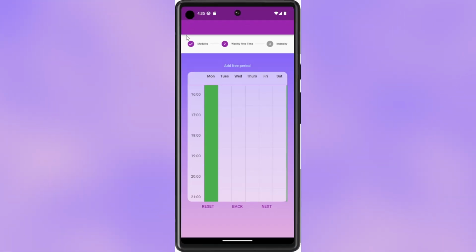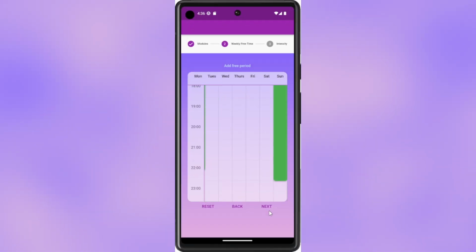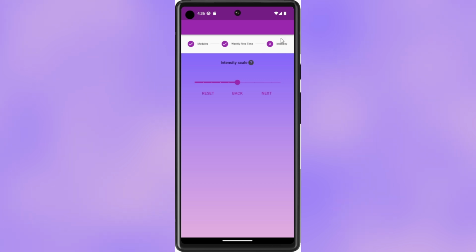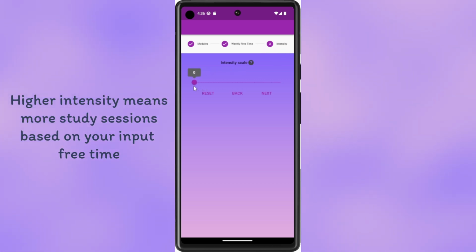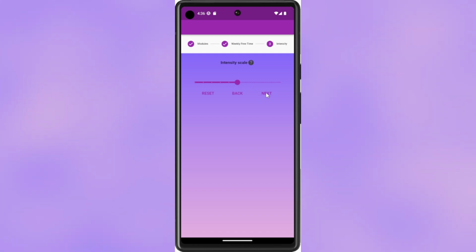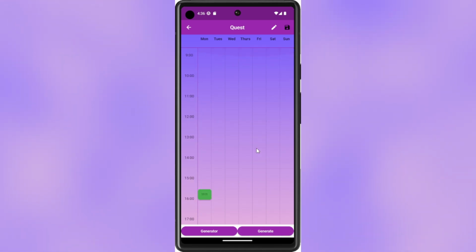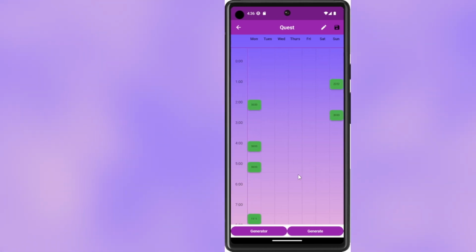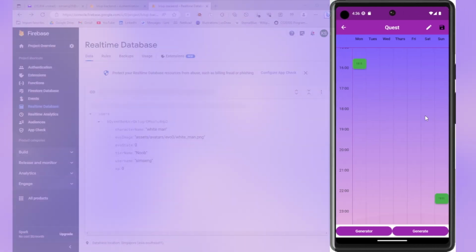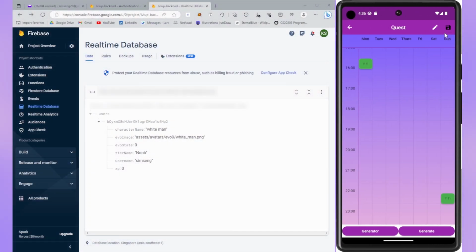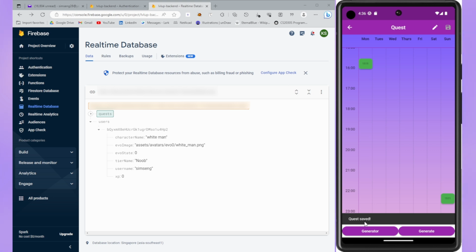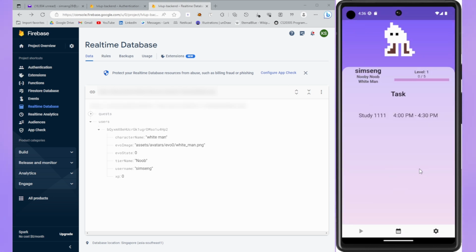Finally, the user will select the intensity of their study schedule. The higher the intensity, the more study sessions are allocated according to the free time the user has declared. Upon tapping on the Generate button, it will generate study sessions that coincide with the free time that the user has stated. Therefore, the user is able to study at those specific timings. Upon tapping on the Save button, the user's study schedule will be saved and ready to be used anytime.